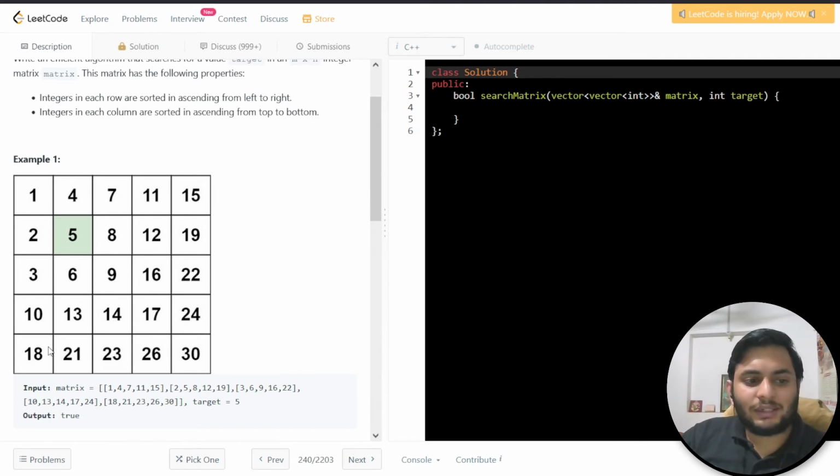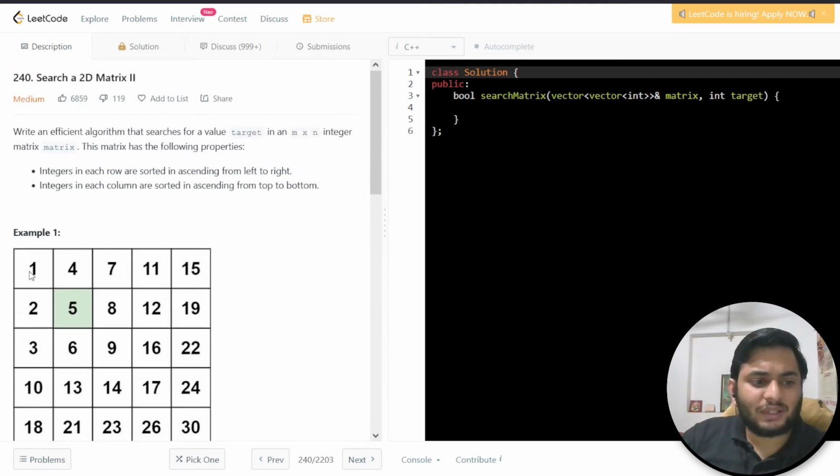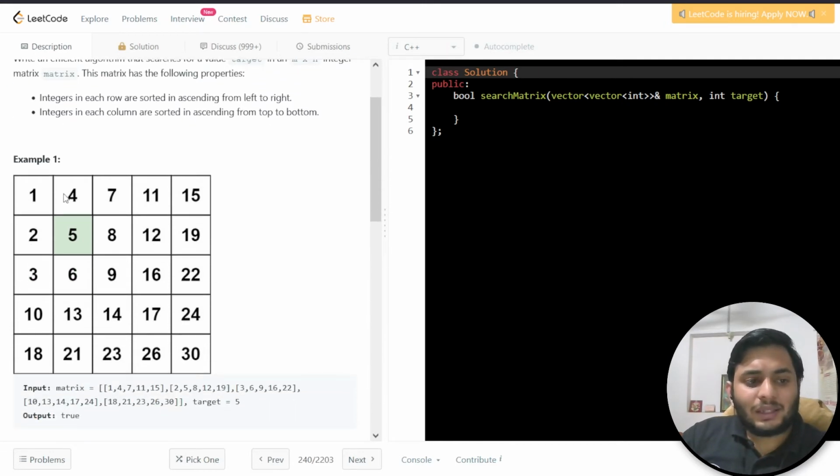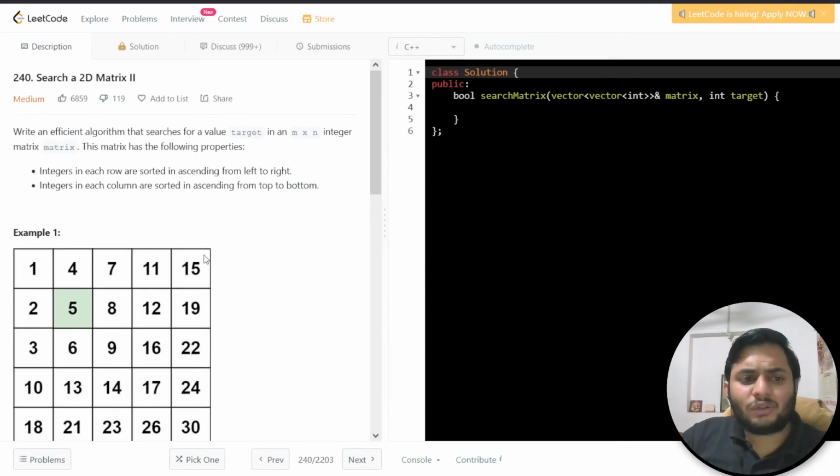So 1 2 3 10 18, we can also see that. They are not sorted in this fashion, like 1 4 7 11 15 and then 16 18 something. Not in this fashion, the row wise or the column wise, right? If they are sorted in some linear fashion, then we can apply binary search on it. So now the question arises, how to do this? So let's move to our notes for that.